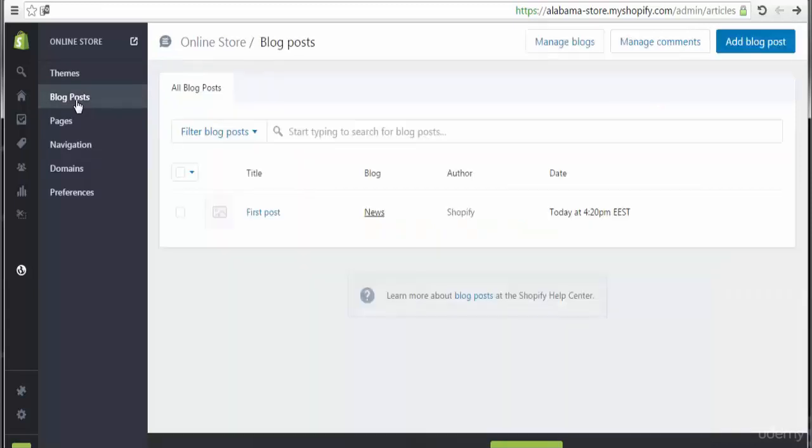If we want to add additional information for our e-commerce site, Shopify, we can do that with different parts, like add blog post if we want. Also, we have to manage comments if we have any comments on the existing post. Also, we have the ability to manage the blogs through the site. So here we see the title, blog, author, date. Here we see the first post, the title for the first post, blog news, author Shopify, date today at 4:20 p.m. EEST. That's all.